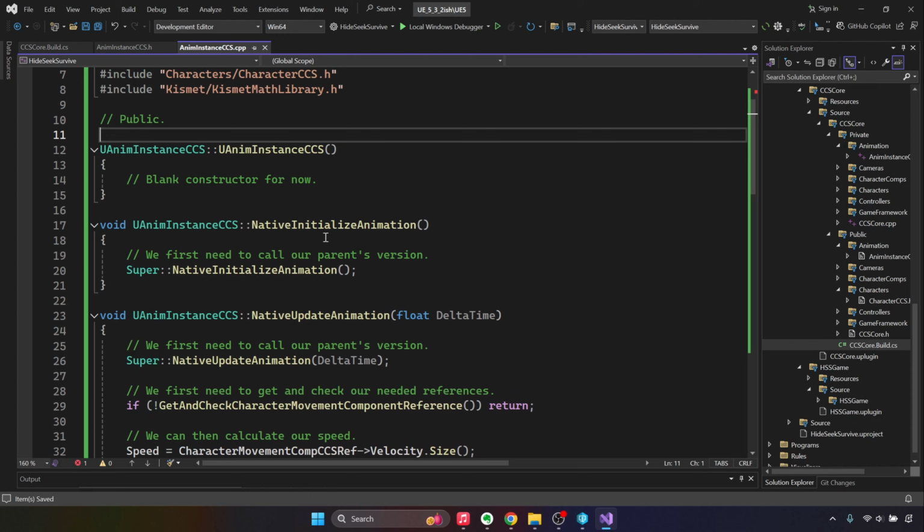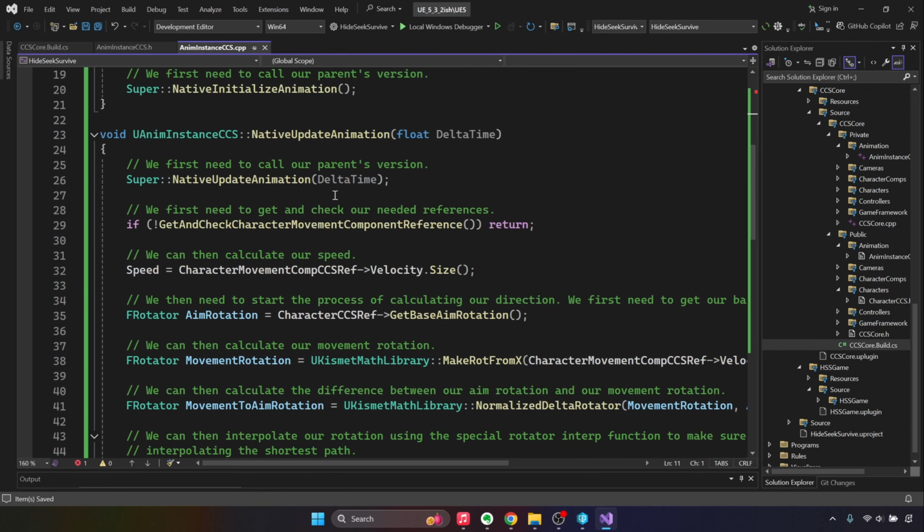But it'll stay there for now, no big deal. So yeah, we have our first two functions where we're not really doing anything. All we're doing is calling the parent version of our native initialize animation. So nothing too revolutionary there. And in the update function, we first call our parent's version. Then we get and check our needed references per usual.